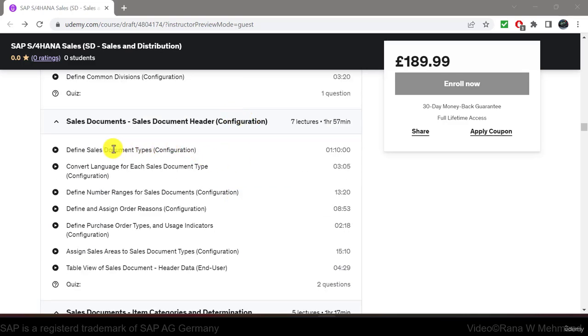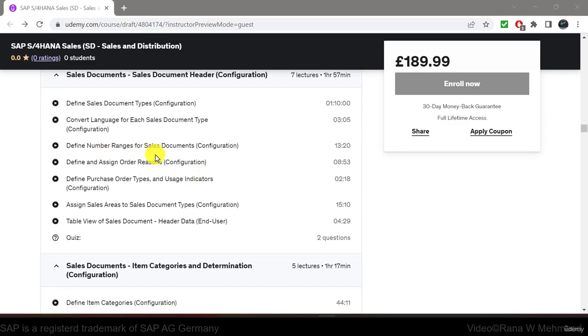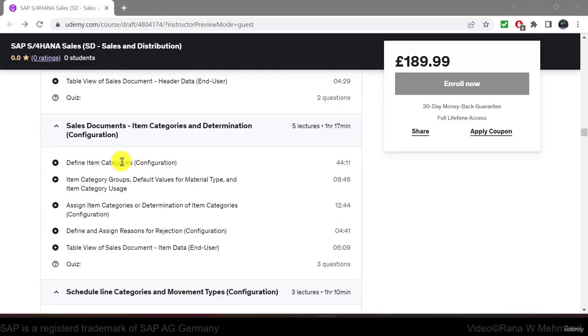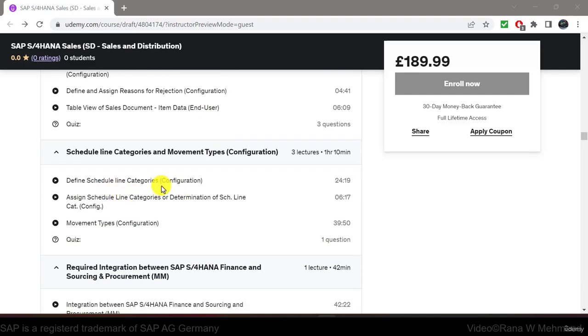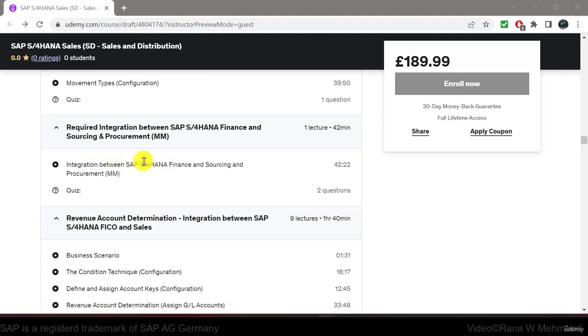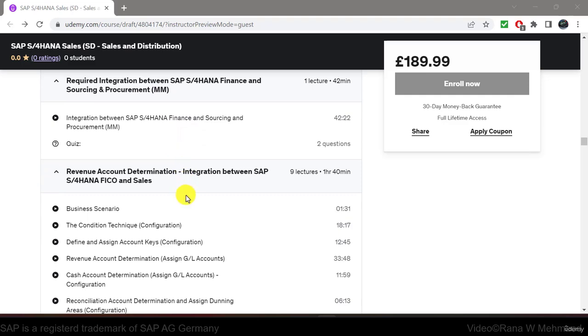And then I will show you the configuration behind sales document types and how we can define number ranges for sales documents. And further, we will assign sales areas to sales document types and what item categories are. So I will show its configuration as well, and then what schedule line categories and movement types are, which are quite important topics on SAP S/4HANA Business Suite. Then we will do the required integration between SAP S/4HANA Finance and Sourcing and Procurement, that is also known as the Materials Management module.